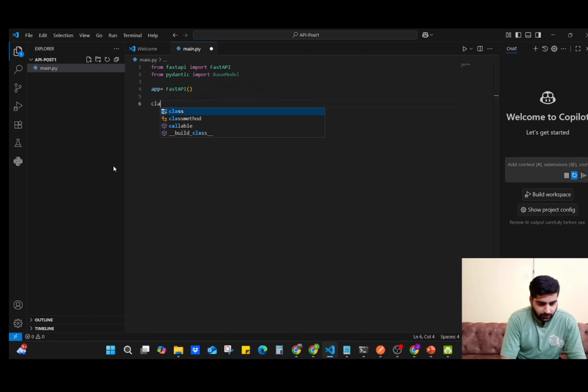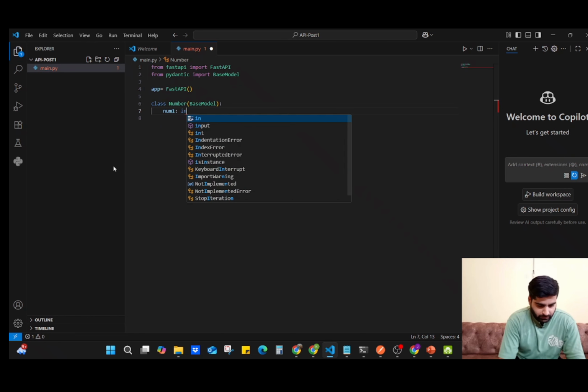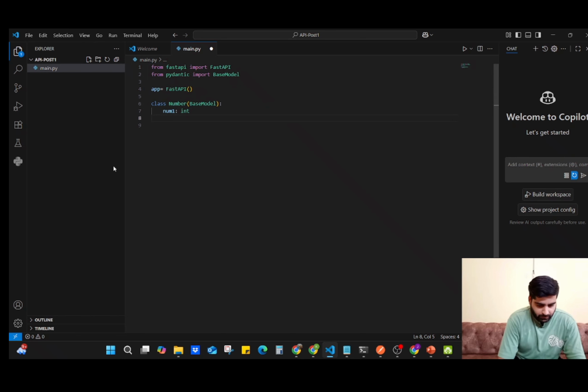Now typing class Number, BaseModel. Here indentation, num1: int, num2: int.